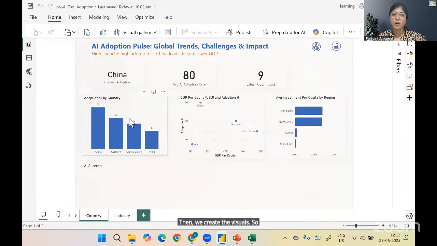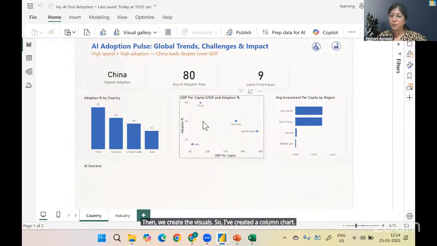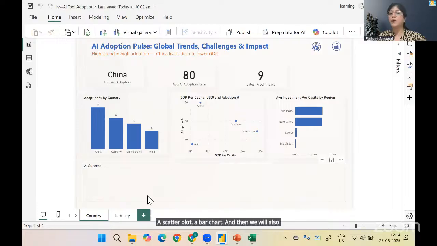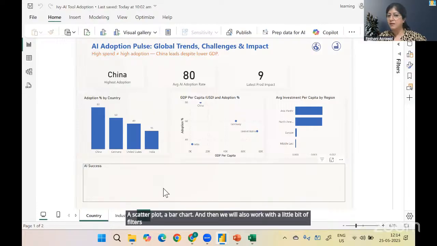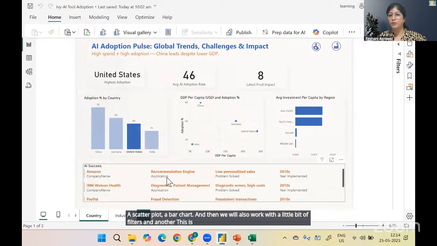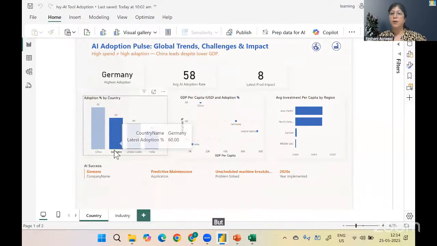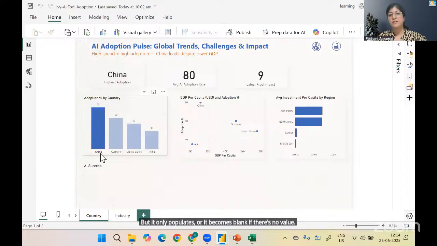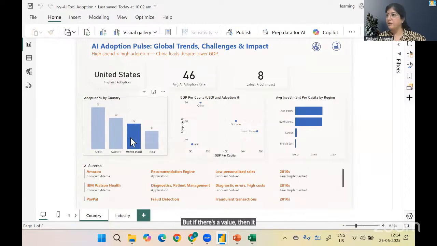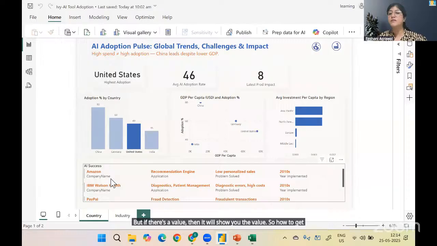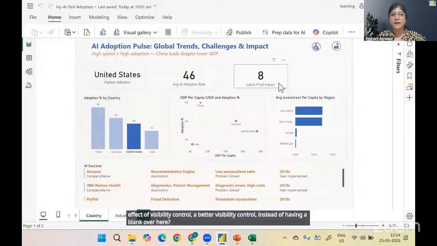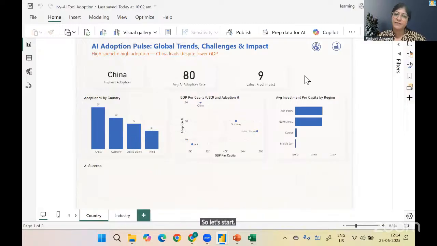So I've created a column chart, a scatter plot, a bar chart, and then we will also work with a little bit of filters and another. This is also a card at the bottom, but it only populates, or it becomes blank if there's no value. But if there's a value, then it will show you the value. So how to get this effect of visibility control, a better visibility control instead of having a blank over here. So let's start with a very simple thing.